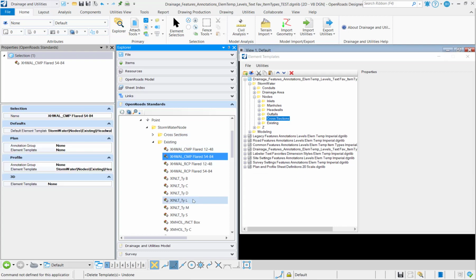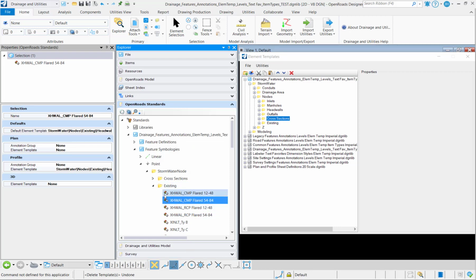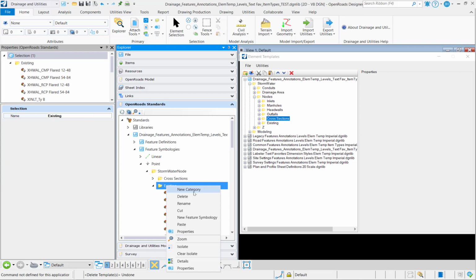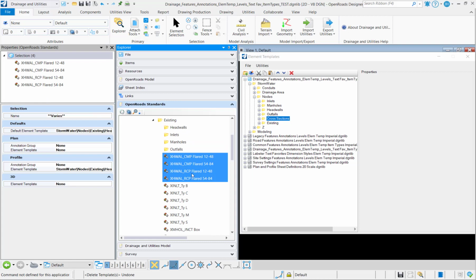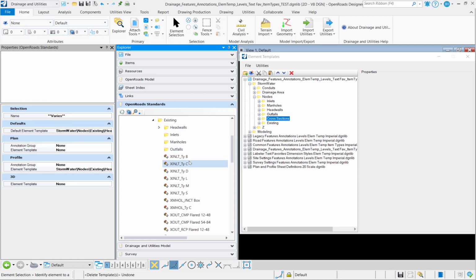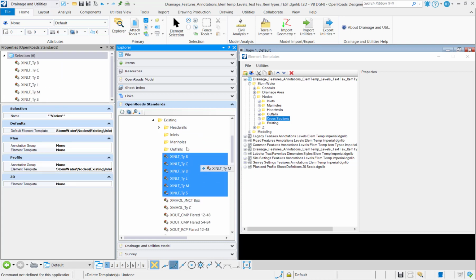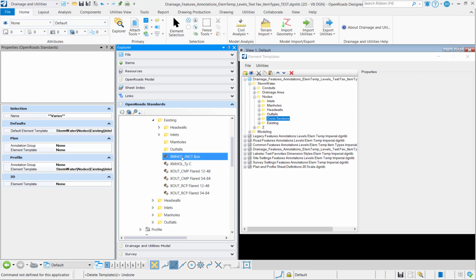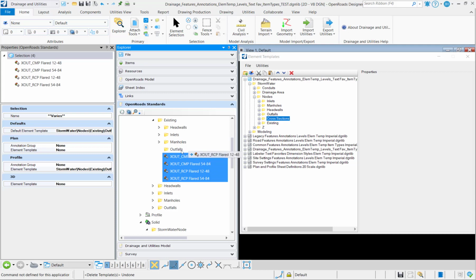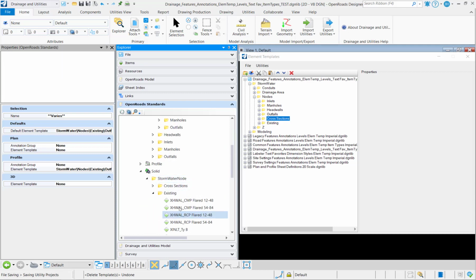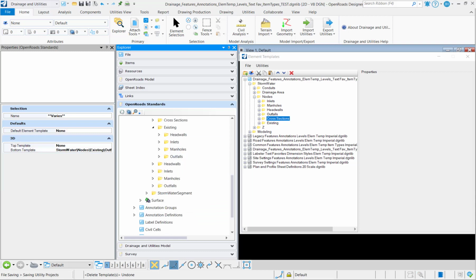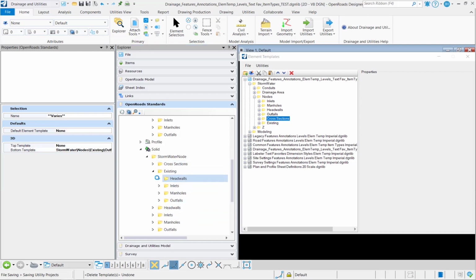Now you want to handle the new structure in your symbologies because we want to be consistent. So here I'm going to be adding in my new folders. And then it's just a matter of moving the symbologies into the new folder. And then we will repeat that process down for our solid symbologies. And then that'll look something like this.